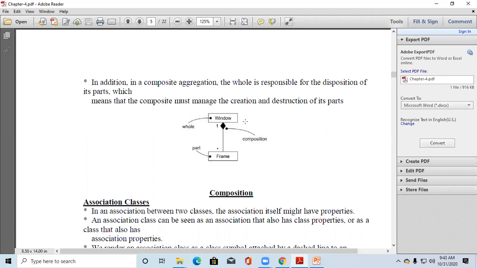There are two major properties of aggregation: transitivity and antisymmetry. Transitivity is defined as: if class A is a part of class B, and B is a part of C, then A is also a part of C. For example, consider three classes: college, department, and teacher. The teacher is a part of the department and the department is a part of the college. So this is transitive aggregation.